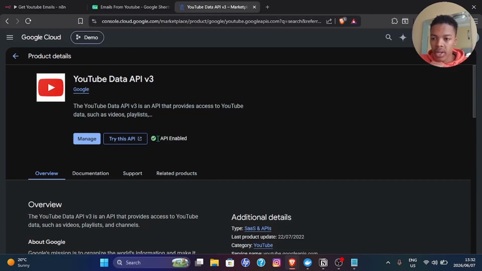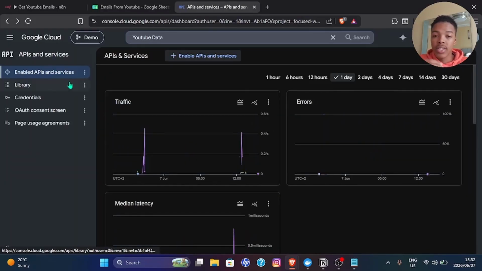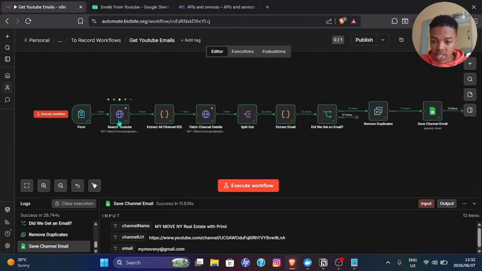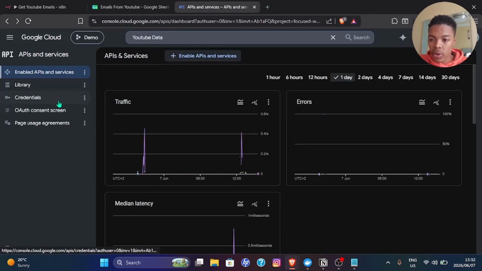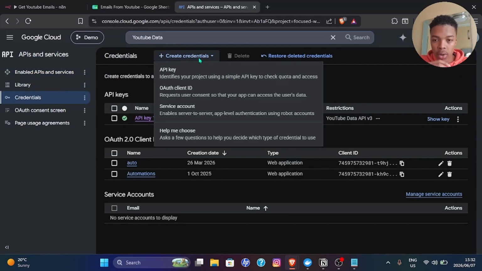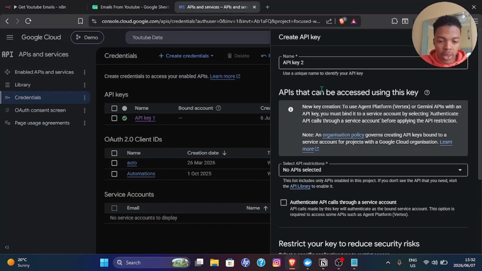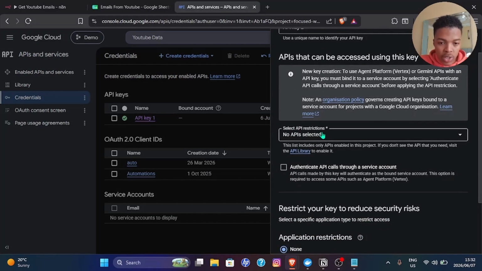And right after you've enabled it, I want to show you how to create the API key to get access to it, which we will be using later in this video for this specific HTTP request right here. So now what you want to do next is click on credentials, and then, as you can see, I already have a key right there, but we're going to create another one. So you want to click right here and then type in API key, and then the API key right there, and then no API restrictions.